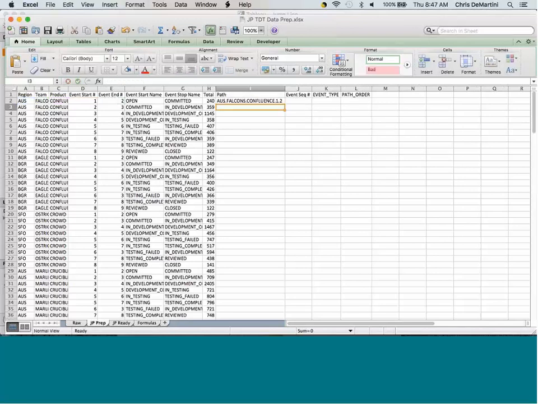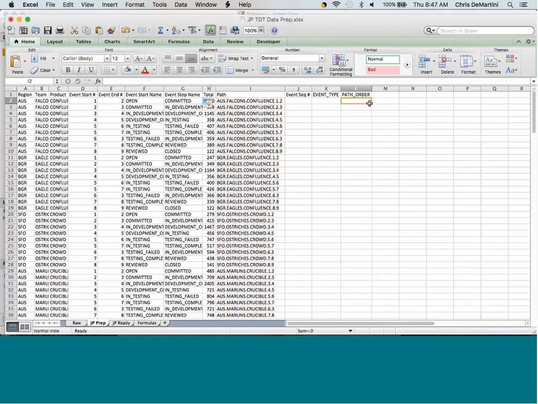So the first thing I'm going to do here is create a path field, which is the unique identifier for this combination. So I'm going to create this plot at the level of region, team, product, and then I'm grabbing where it started and where it stopped, right? So each hop in 3 dimensions that I'm analyzing, I'm going to go ahead and copy that down.